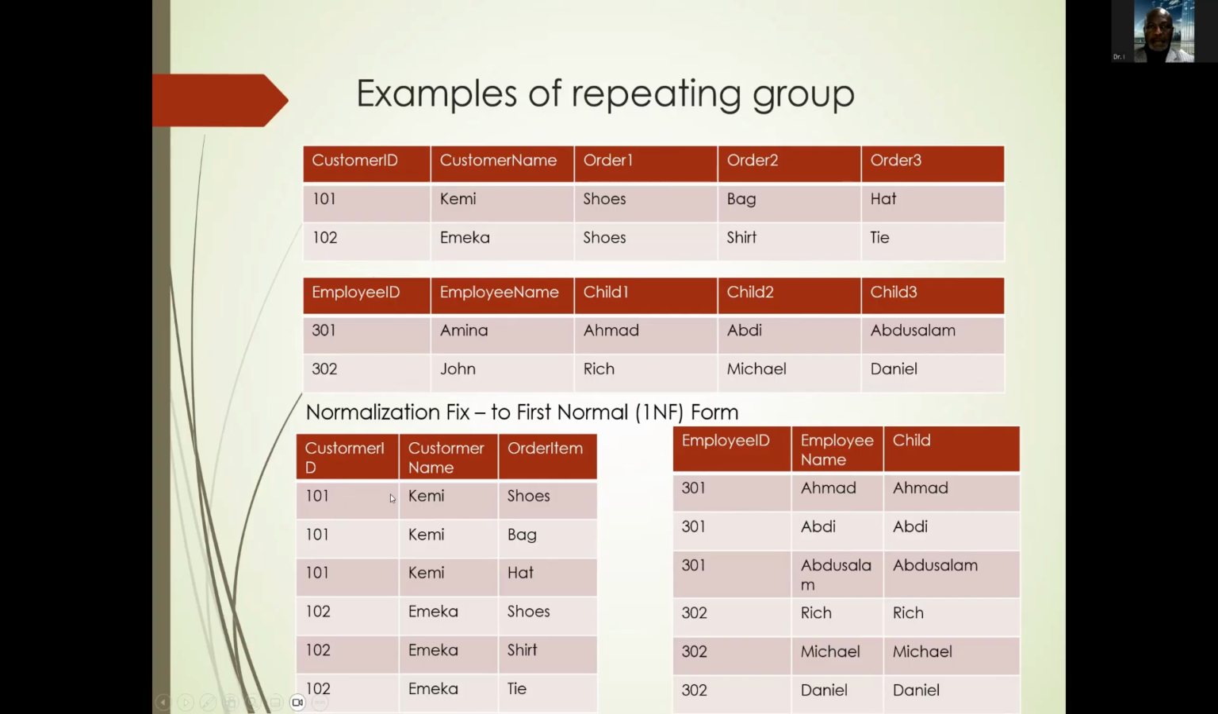Now we can say, okay, 101, Kelly has shoes, and then again bag, heart, and she wanted as many as possible. It really doesn't matter anyway. The way we enter the data is immaterial. After that, if Kemi comes back again and says, okay, I needed 5 more orders, then you can just simply add them to this without having to change the structure of the database.